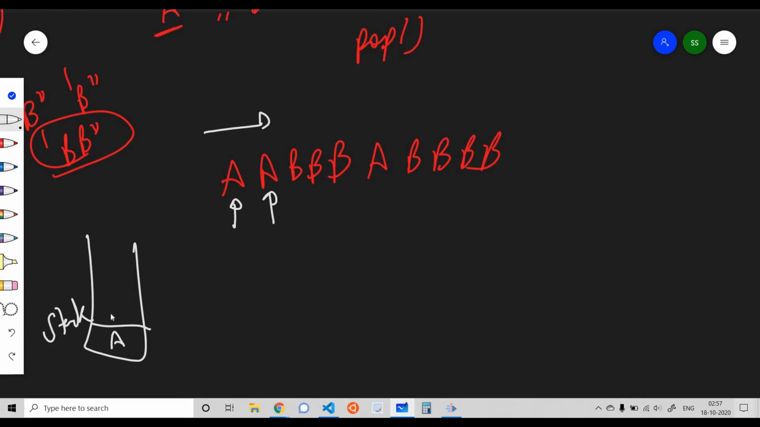We see again a character A. We push it to our stack. We see the current character is B and our stack is not empty. So we can simply use this A which is at the top of the stack and remove this substring. Now this is removed and we pop this element from our stack.